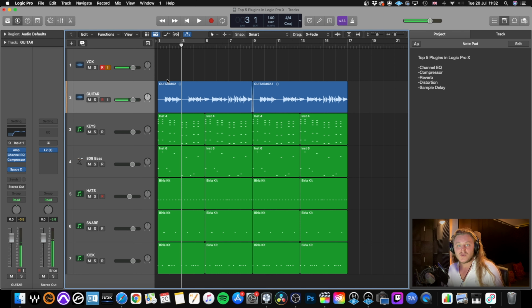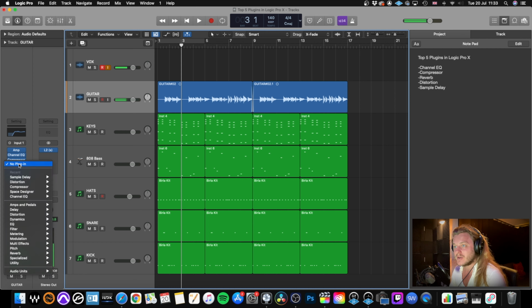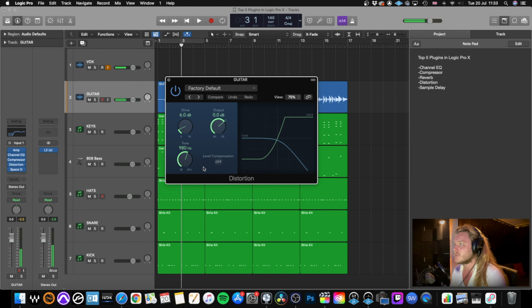Cool guys, so the next thing on my list is distortion, and Logic has a decent built-in distortion plugin if it's used sparingly. It's not the greatest, but it does the job. So we're going to start with the guitar, and we're going to go over here, and just before the reverb, we're going to go to distortion, and I'm just going to use the simple distortion plugin. So let's have a listen to that on the guitar.